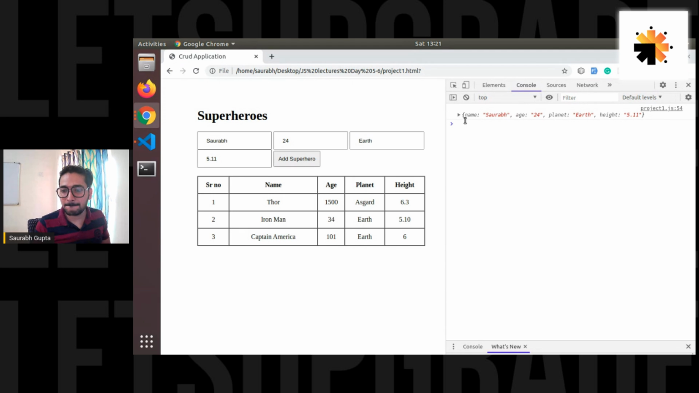Everyone can see it. Is this understood till now? How I created a new object with my text fields? Is it clear?